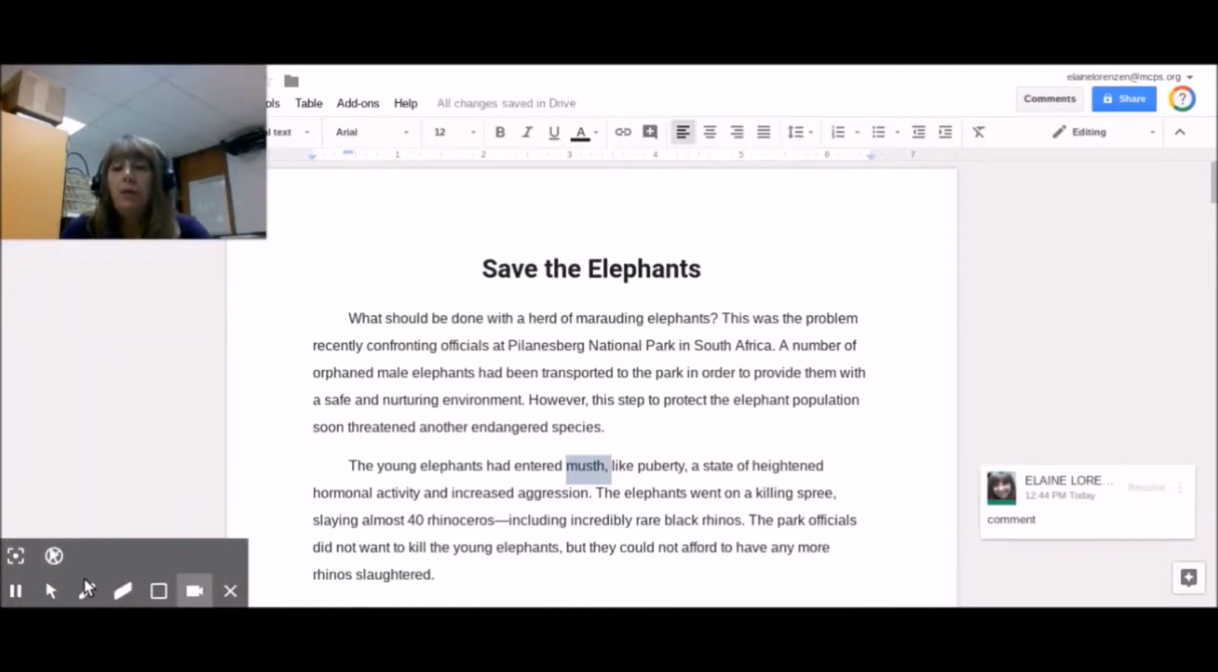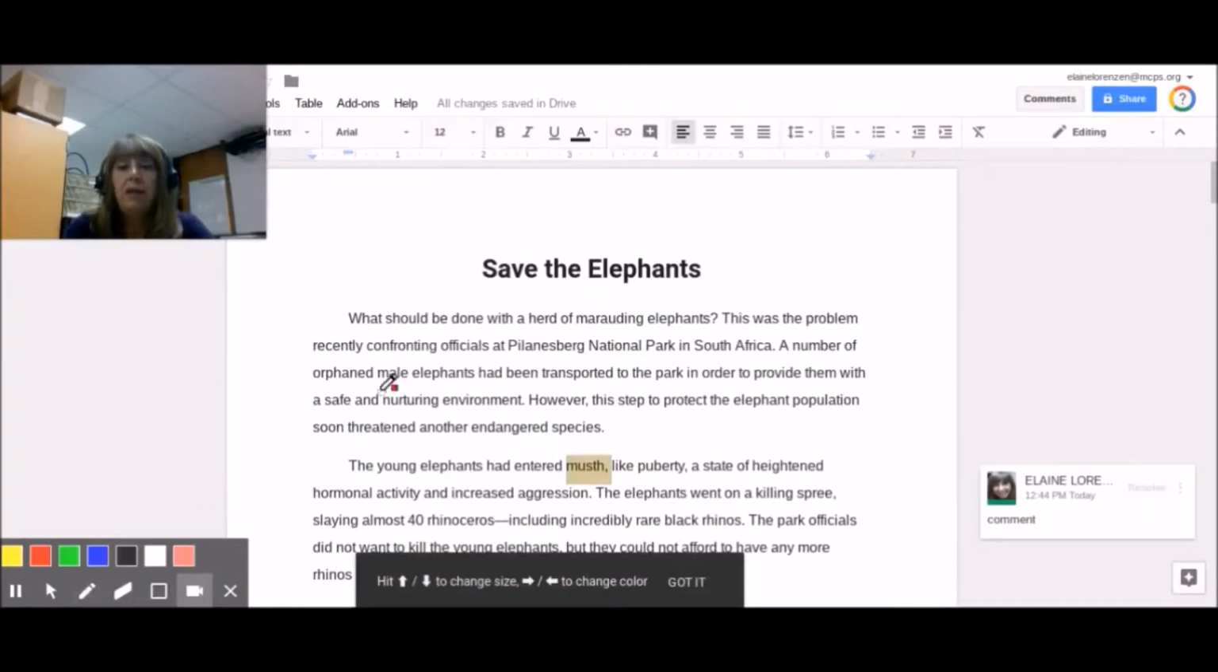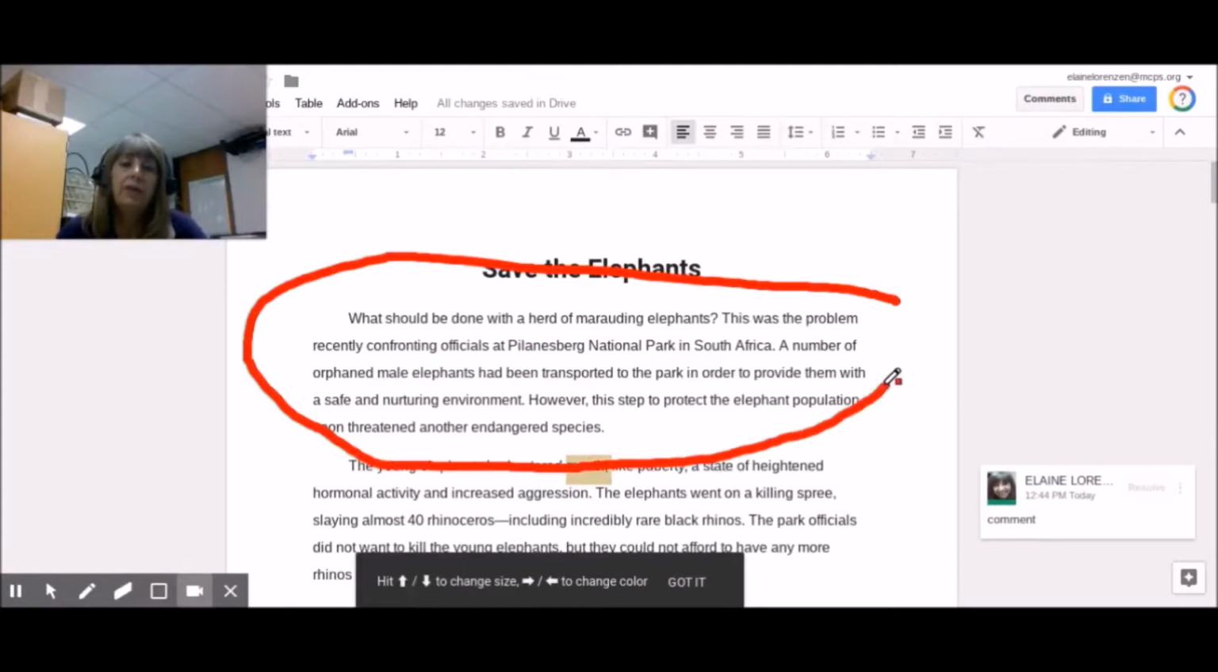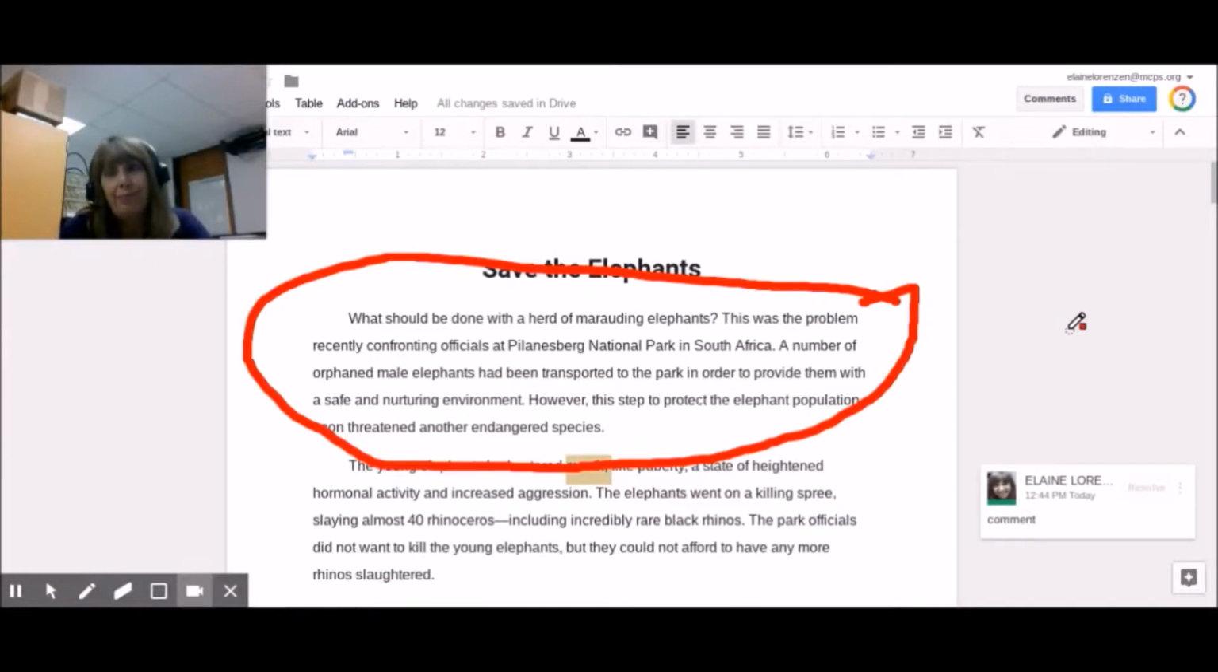I can also, when I'm in tab view of Screencastify, use these cool tools down here on the bottom left. So I could, if I wanted to, draw a circle around the first paragraph and say, you know what, Johnny, I had a hard time finding your thesis. What's up with that? This happens to be an essay, but it could really be anything. It could be a word problem. It could be a Google Slide, a project. You get the idea, right?